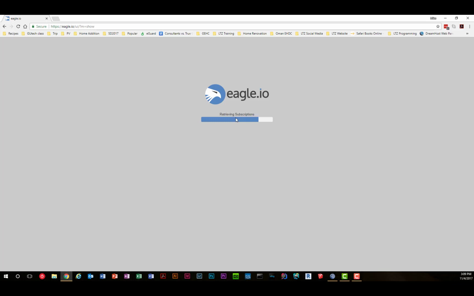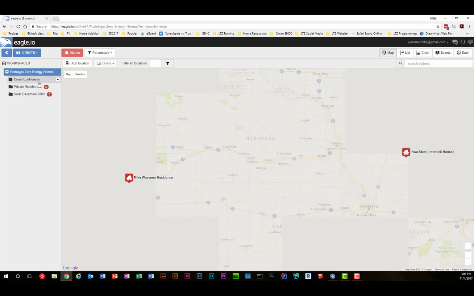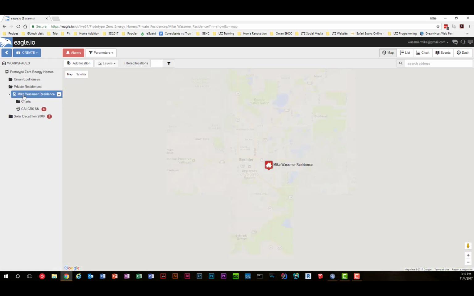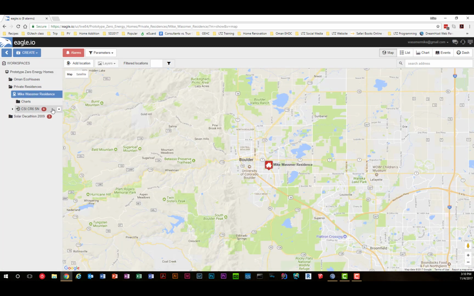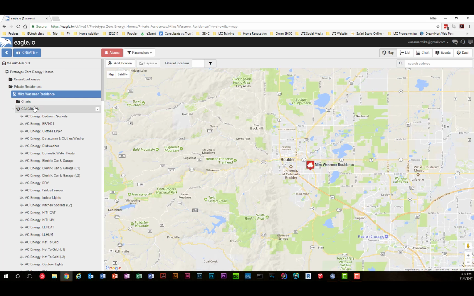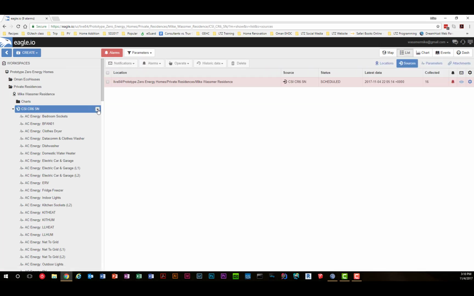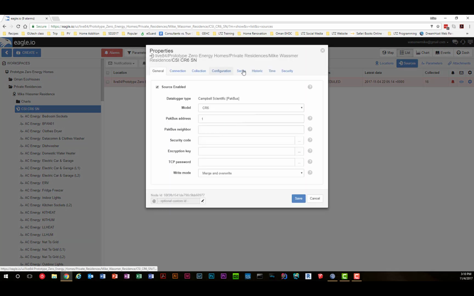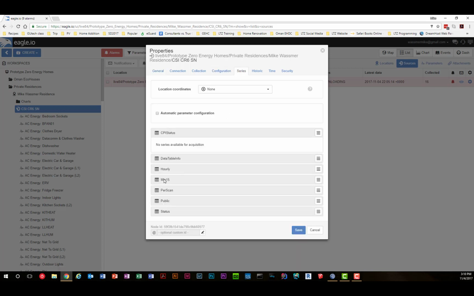And in Eagle.io, this station here is under private residences, my residence. So here we have, I'm only recording the data from the per scan table in Eagle.io. These other tables here are meant just for display purposes in the RTMC Pro screens that I have.